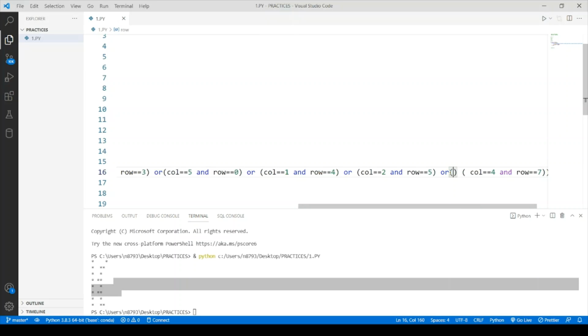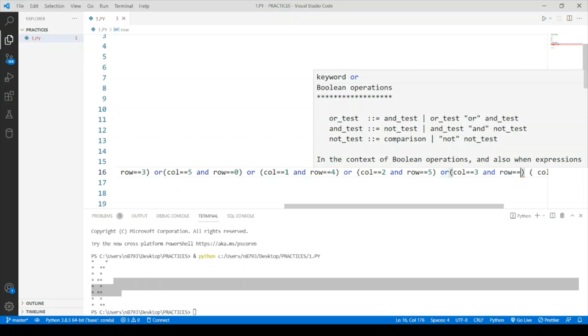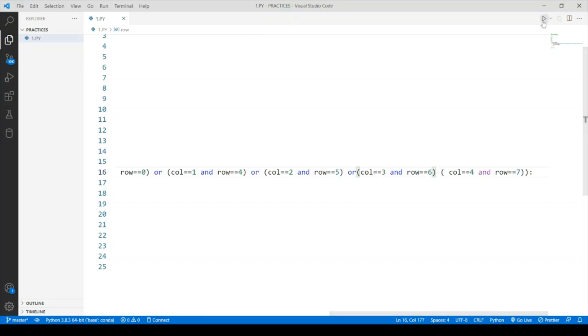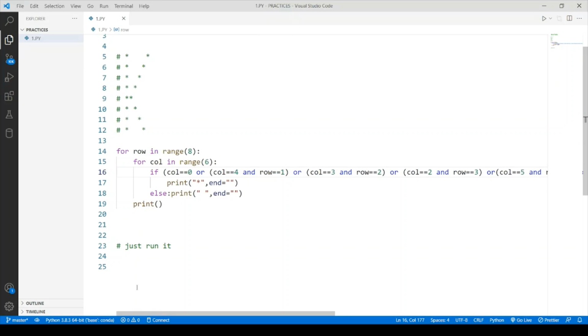If column equals 3 and row equals, so in the third column, last row, 6. And column equals 4. Okay, let's try again. So let's run and see what we are getting. Just run it.